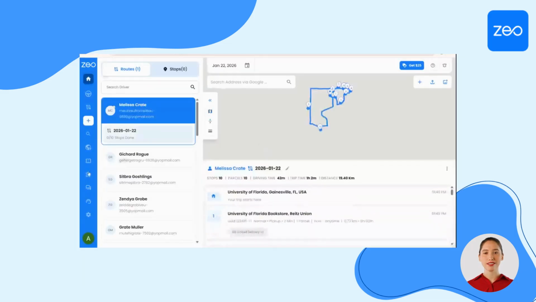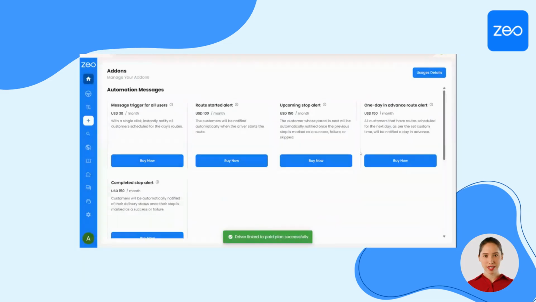To manage add-ons, go to the Add-ons tab from the left taskbar. Available add-ons. Message trigger for all users starting at $30 per month. Send a quick update to all customers who have deliveries scheduled for the day. Route started alert at $100 per month. Automatically let customers know as soon as the driver starts the route.